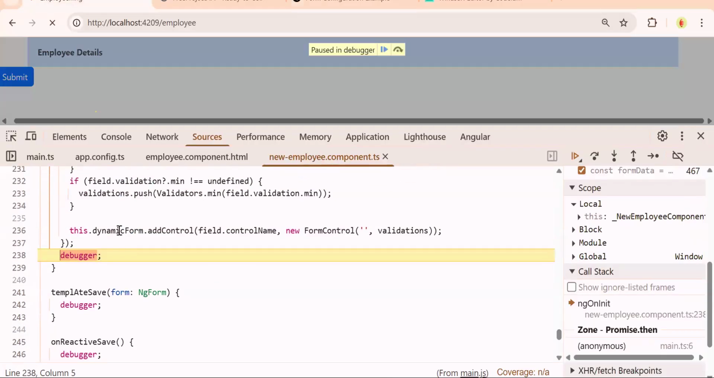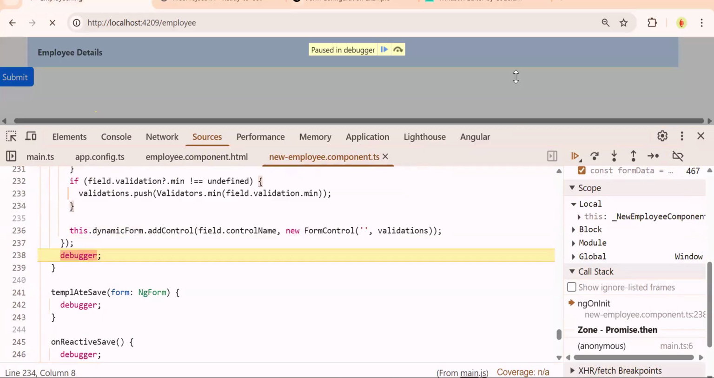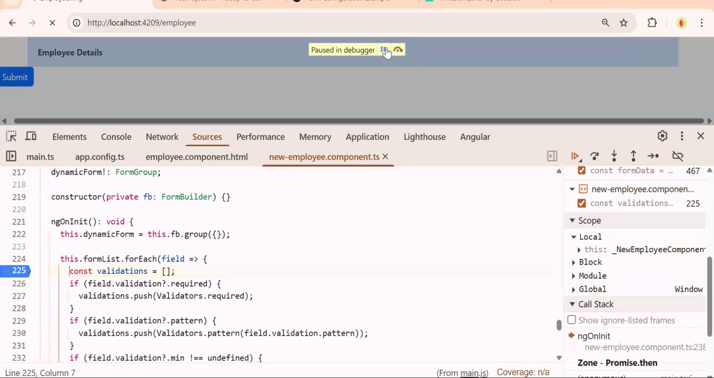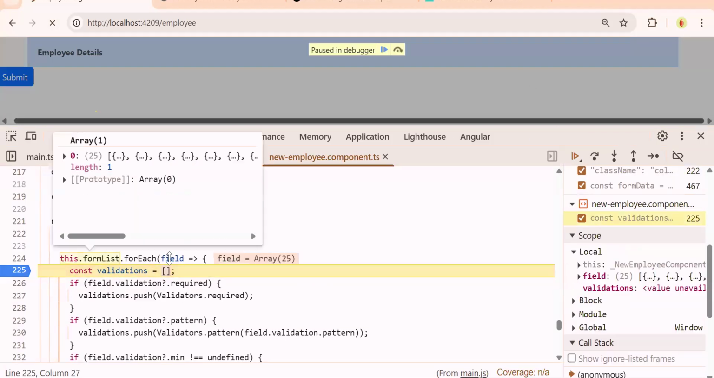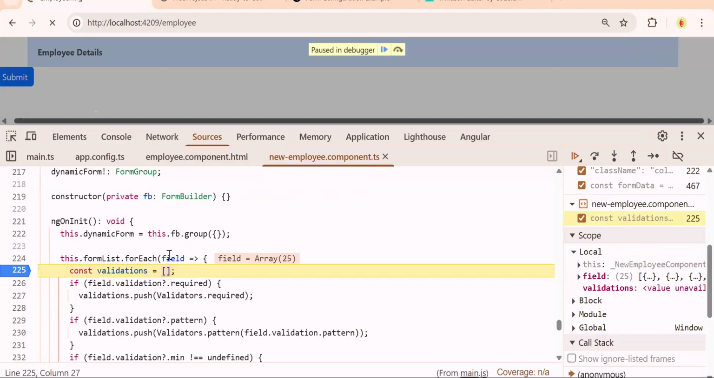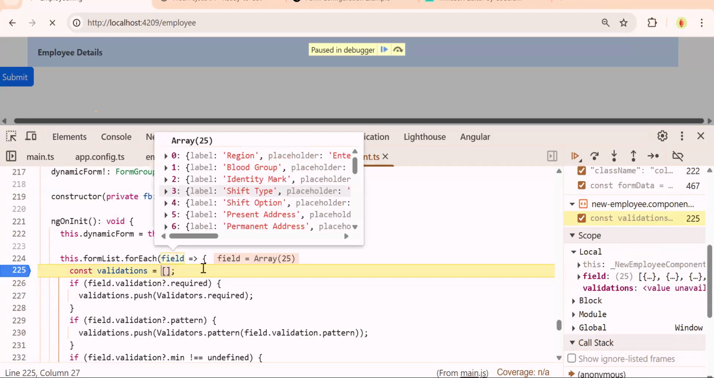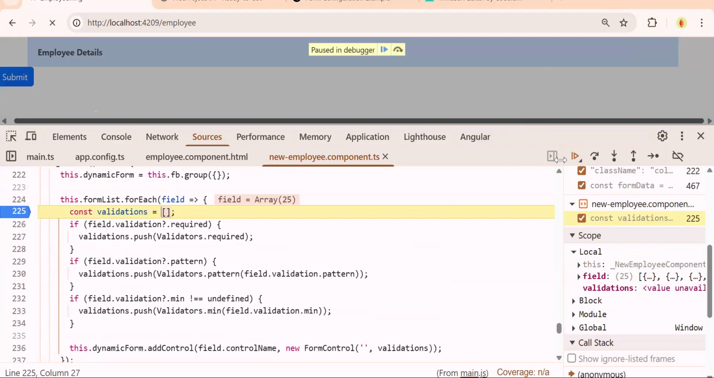Okay. So the dynamic form is undefined only. Why undefined? The code we copied from ChatGPT is not working. Let's debug it now. Let's reload. So form field, first field we got. Wait, for each, why does field get all the elements? The dynamic form itself is undefined. We need to add form group in HTML. No, see the issue first.